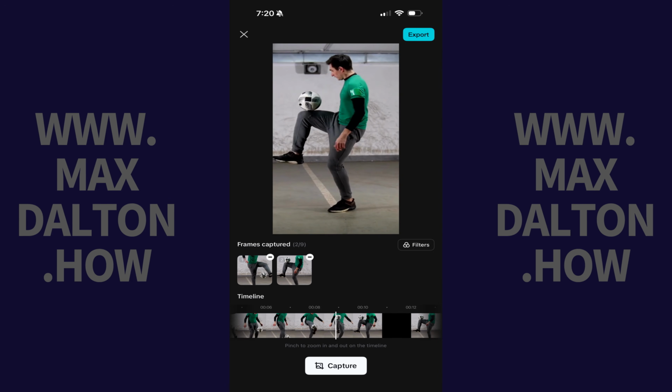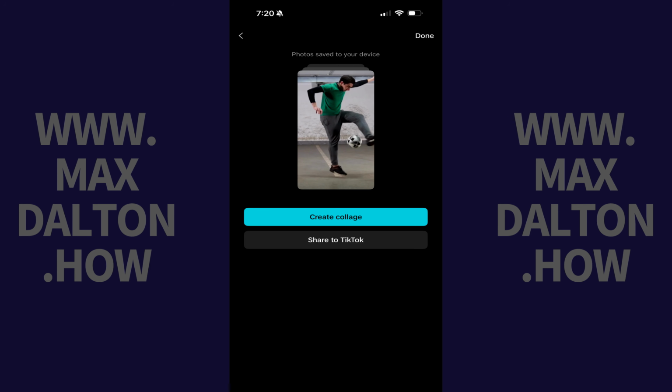Step 5. After you're done capturing images from your video, tap Export. Your selected frames from that video will be saved to your device's camera roll or photo gallery.